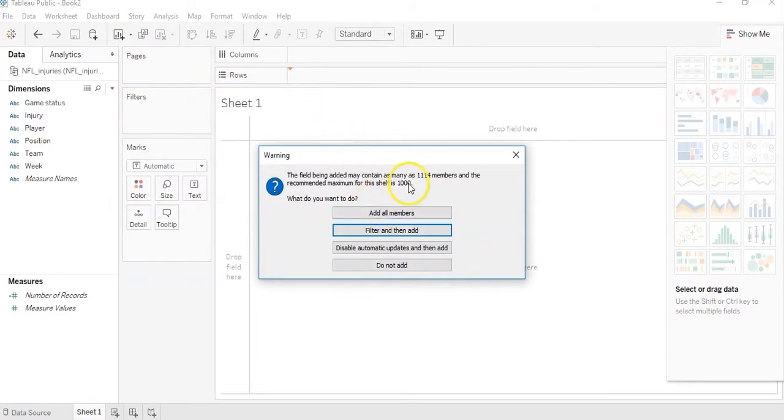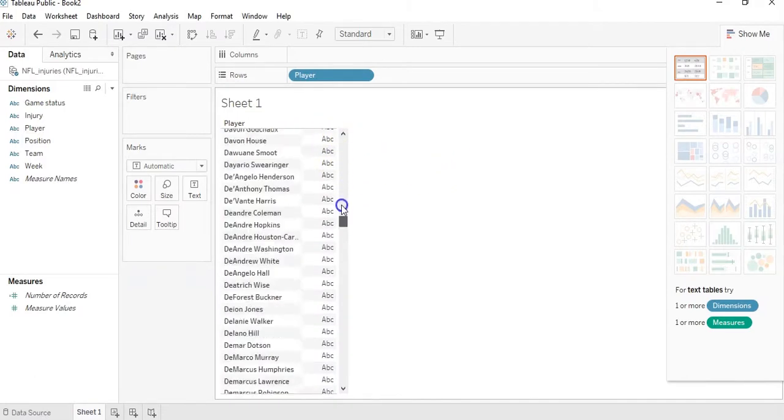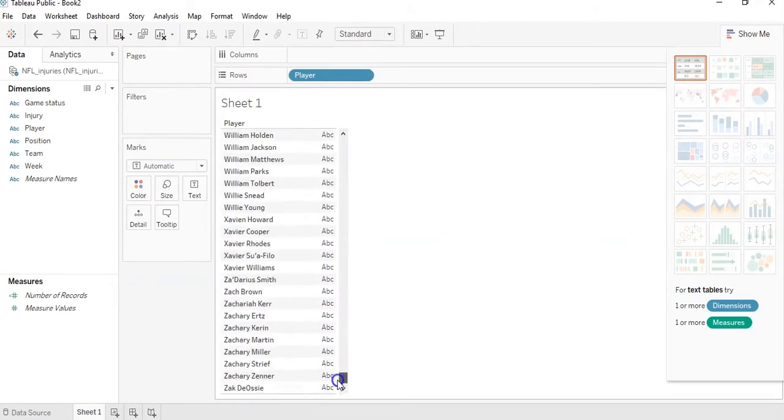Then a lot of times if you have a lot of data that you want to present, it'll give you a warning like this, saying, hey, we're going to put 1100 rows in. Are you sure you want to? It may slow things down, but of course we want to present all our records. So I'm going to say add all members. And there we go. There's all our players who had injuries during this NFL season.